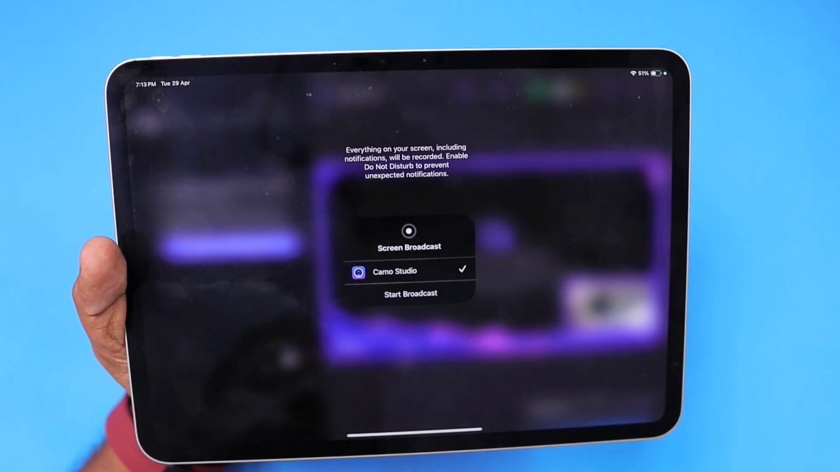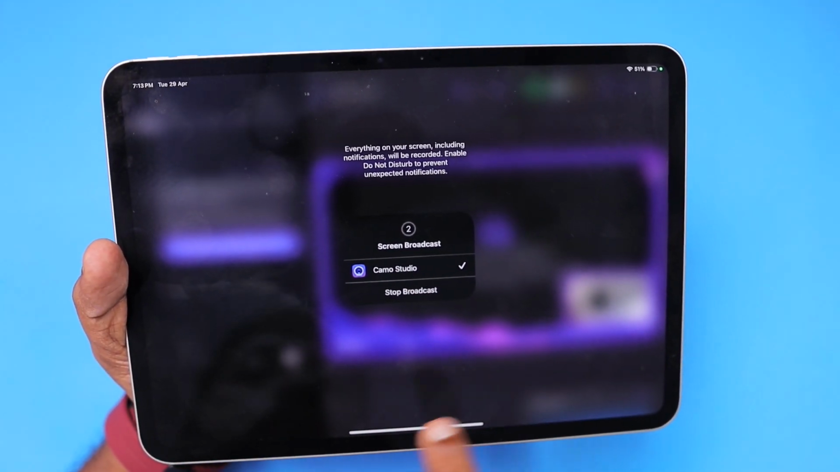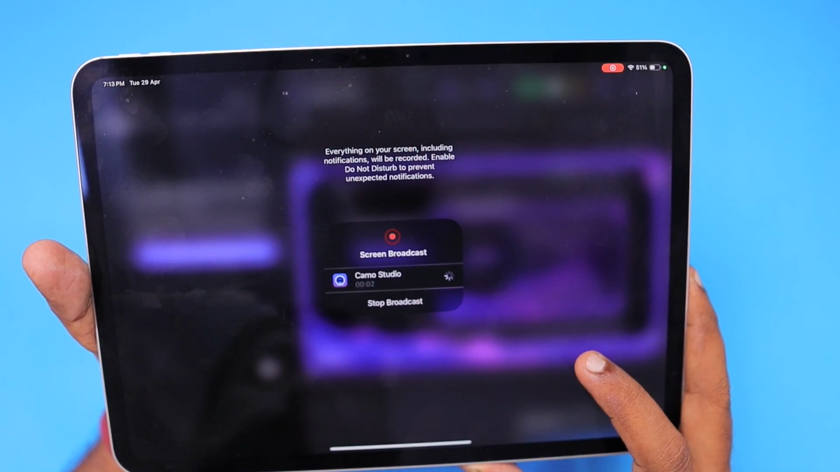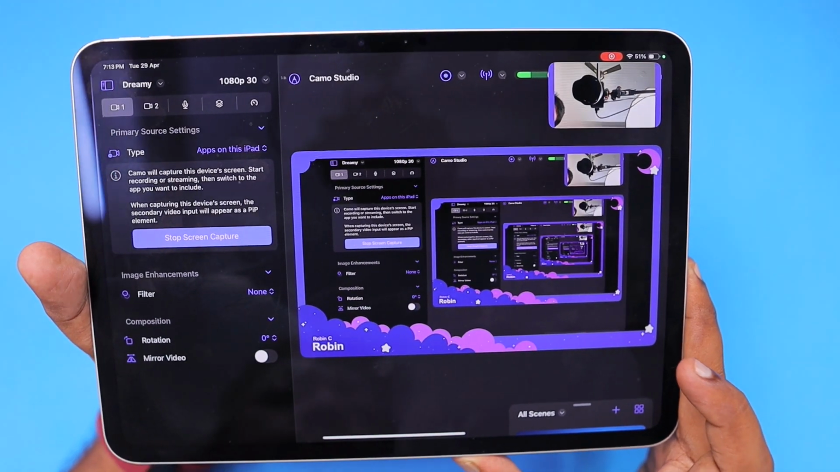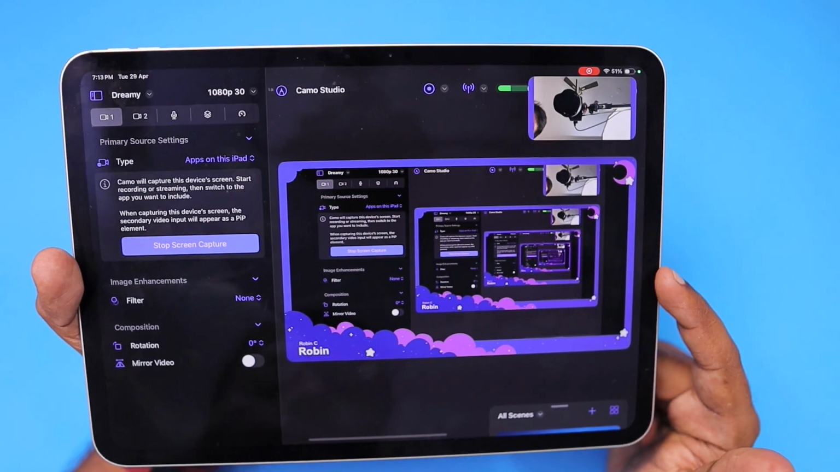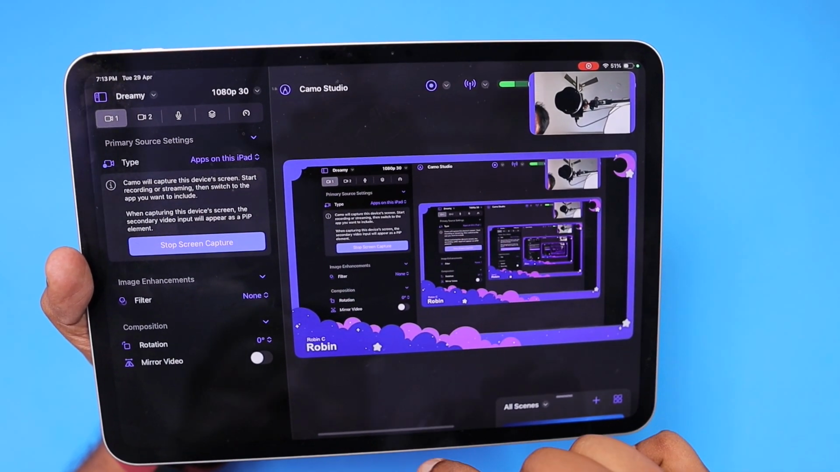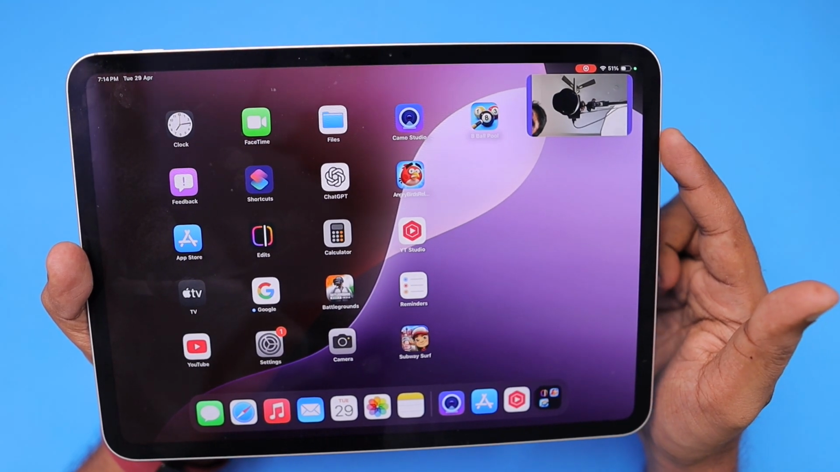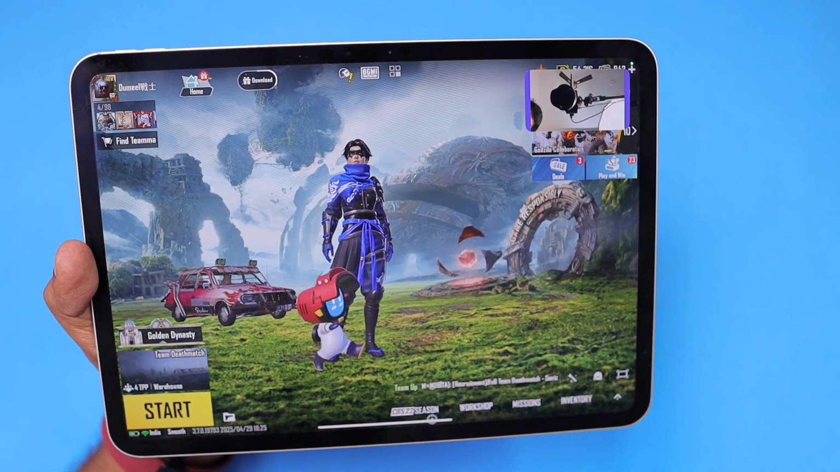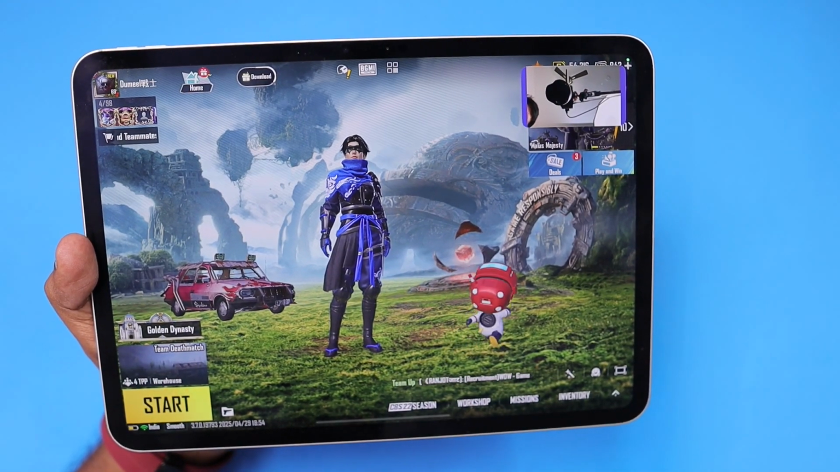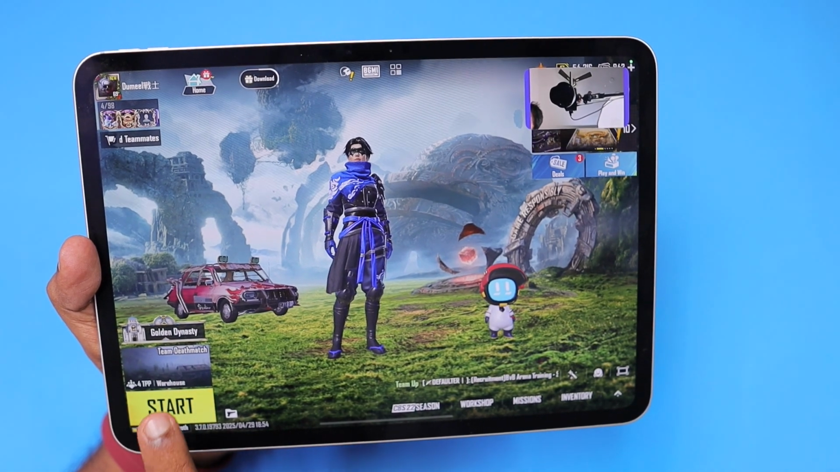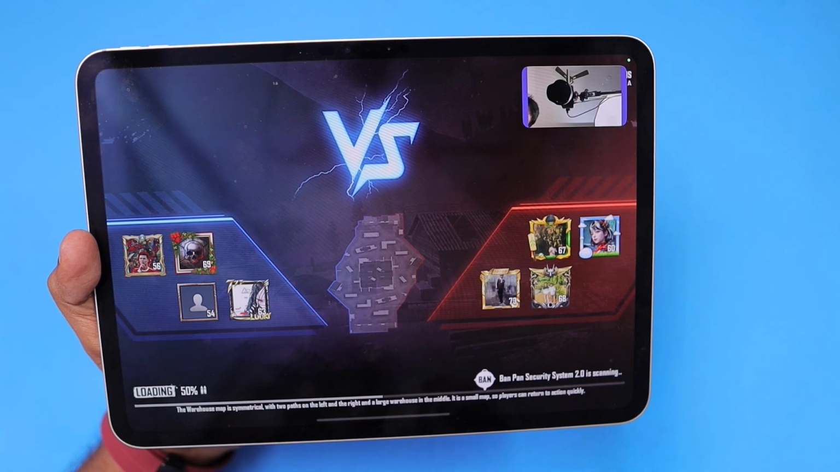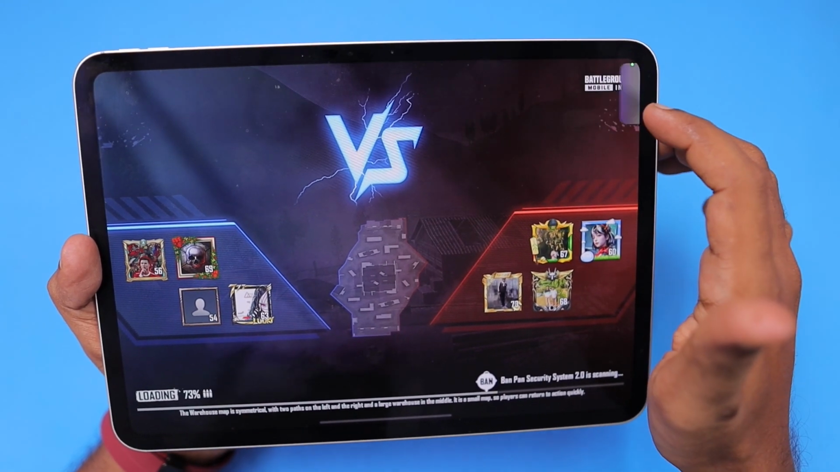Otherwise, when you open the Camo Studio app, based on the scene that you have set on the right side, the camera can be selected as the display source. The screen recording will start, and whatever is present on your screen is now getting live streamed, or in this case, I'm recording it on the device so that in future I can edit the video on my iPad or export it to my computer and edit it there using Final Cut Pro, DaVinci, or any other video editing app, and then I can upload it as per my choice.